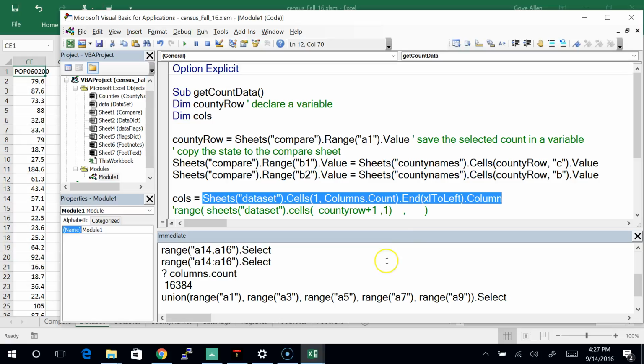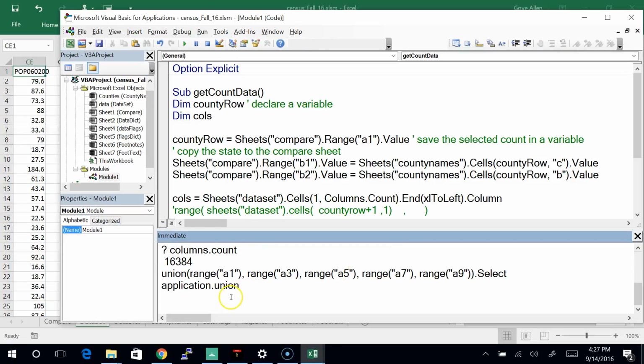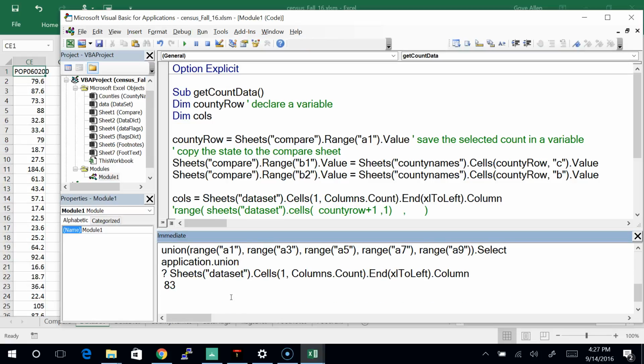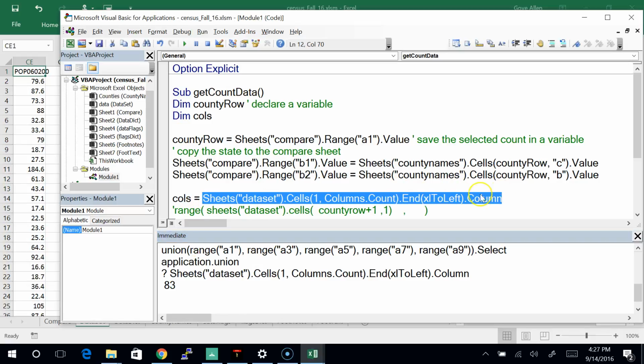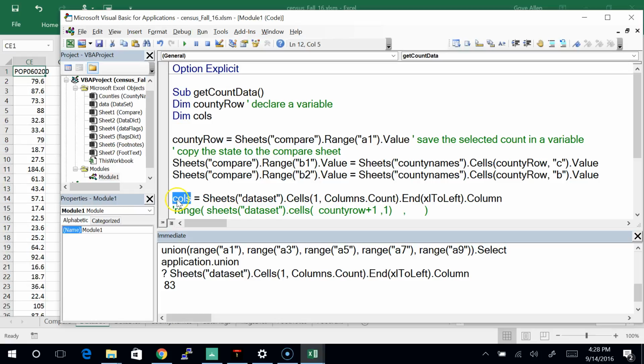I'm just going to bring this down to the immediate window and print it just so I can see that it works. And that should give me a number. It's not really big. Okay, so this whole value is going to figure out what's the last column that's got the data in. That's great. I'm going to store that in this variable calls. And I'm going to use that as my second cell in this range.